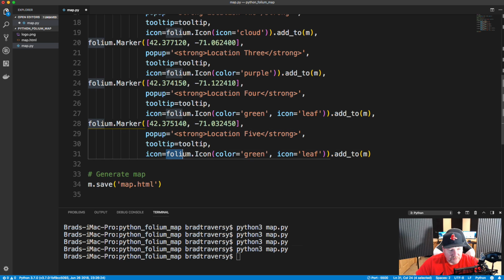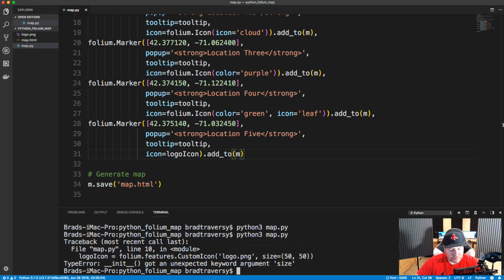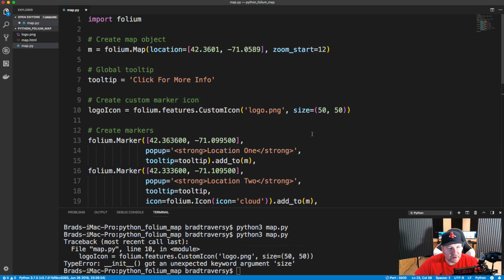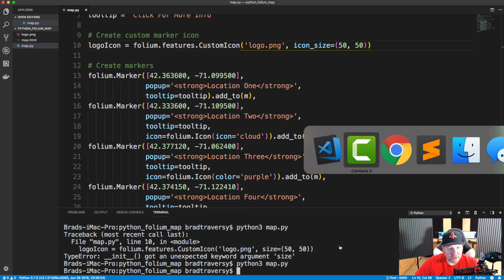Now, instead of doing folium.icon and all this, we don't have to do that. We can just simply put in the logo icon that we created above. So let's save that and run it. And we got an error: unexpected keyword argument size. That's because we put size here. It should actually be icon_size. All right, so let's run that and let's check it out.